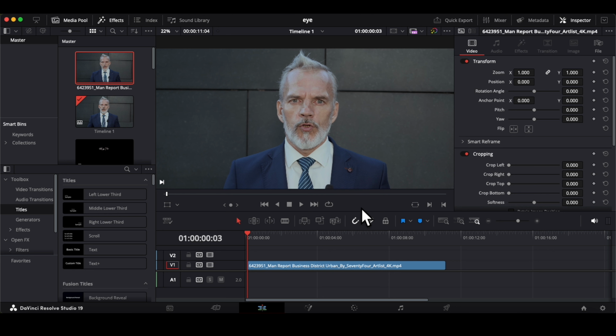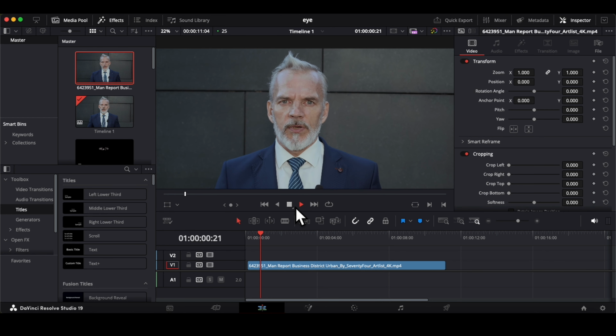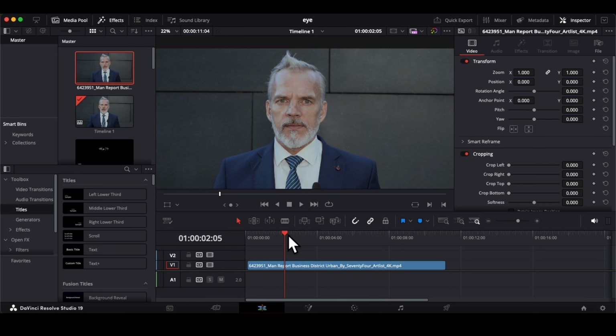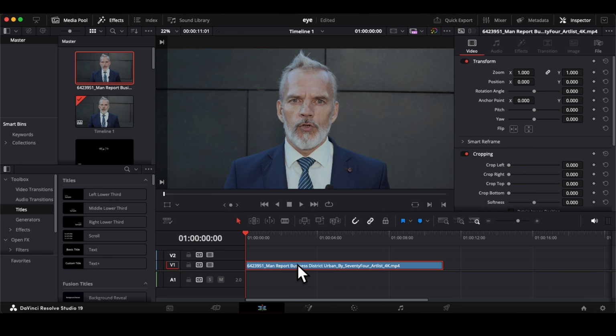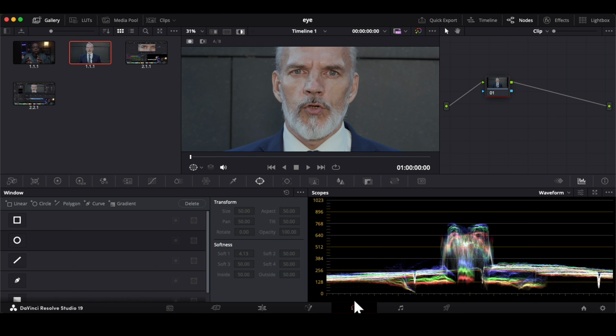All right, so here I am with a clip that I downloaded off of Artlist, and it's a perfect clip. It's just a gentleman talking or whatever. The first thing we need to do is duplicate the clip. So I'm going to hold down Alt and just drag up, and that'll duplicate it. Let's disable that bottom layer, and then we can jump on into the color tab.